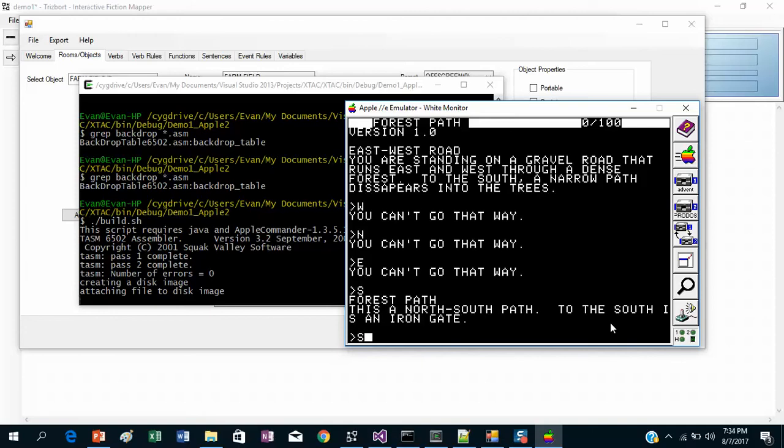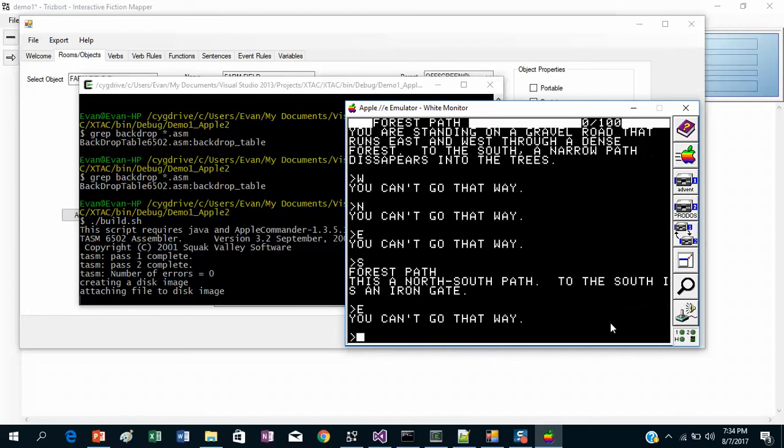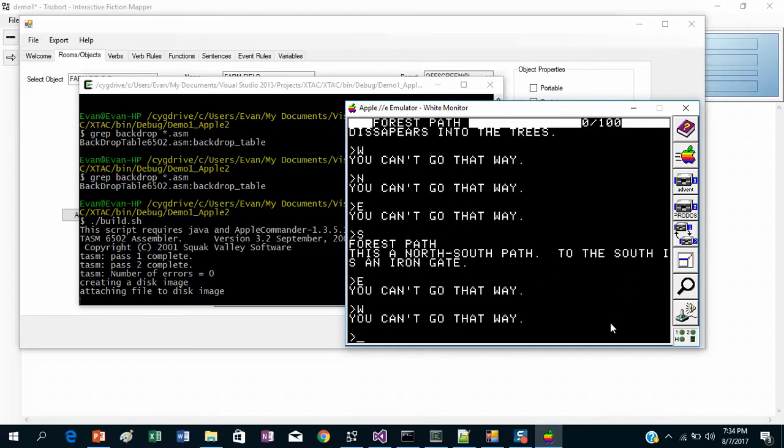So on the forest path here, when it says it's a north-south pass and I try to go east, maybe I could have it say the forest is too thick or something like that, or the cliff is too steep, or that would lead to certain death or something. What I want to do is override this generic message with a message that's going to be a little bit more descriptive, and I'm going to show you how you do that here.